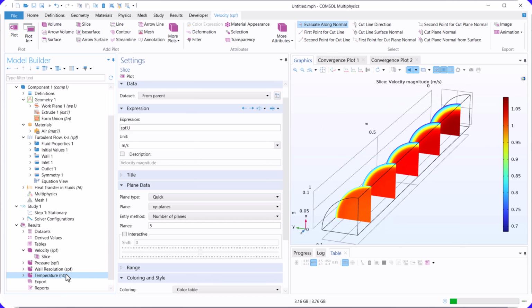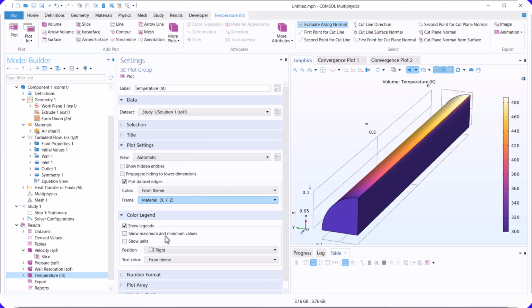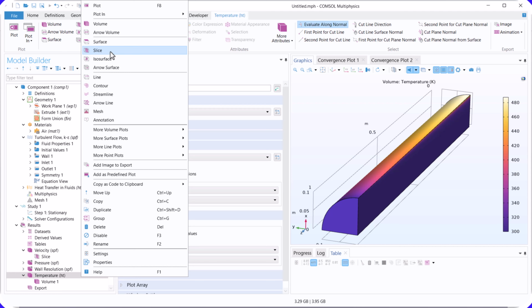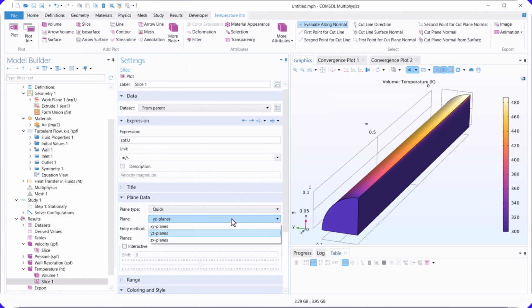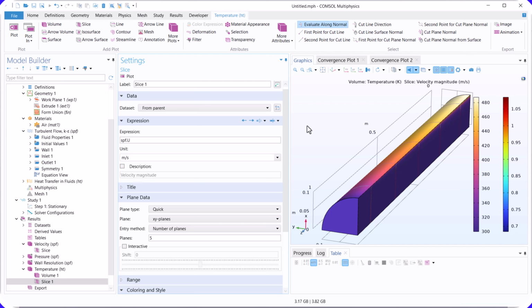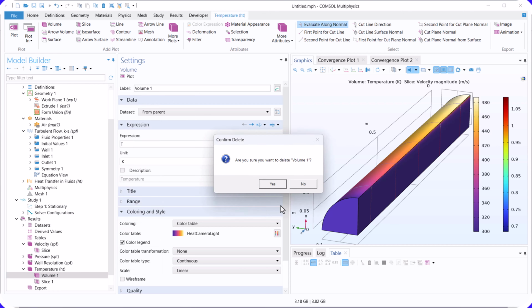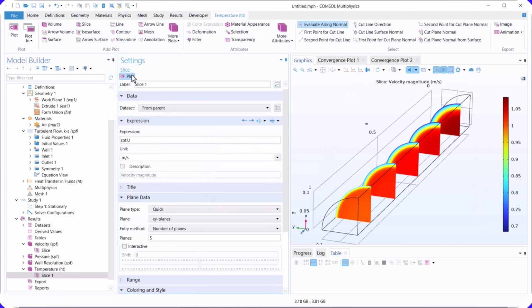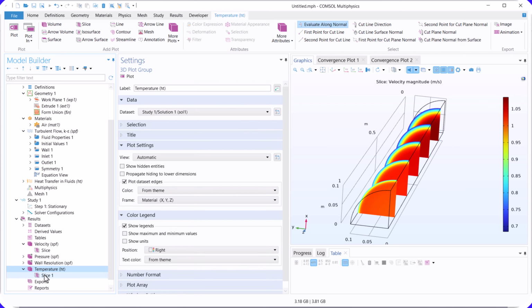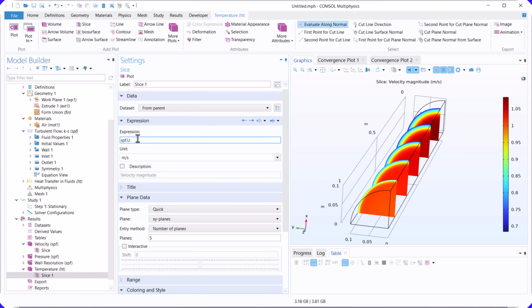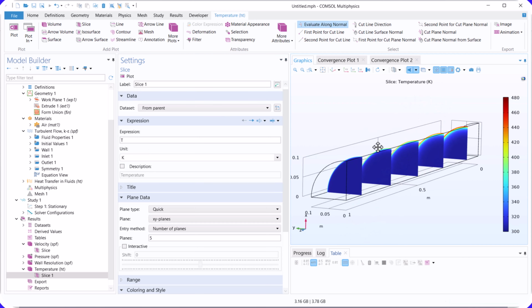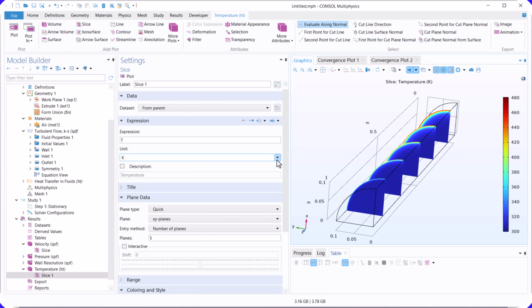Now we want to check the temperature distribution. Again here, right click and select slice. Select XY plane and click on plot. Also delete the volume 1. Now click on slice 1, and here we use T. It is our temperature distribution. You can use degree C for the temperature unit.